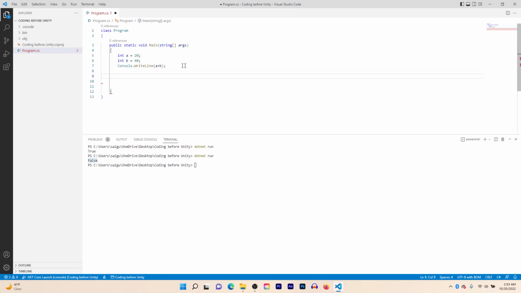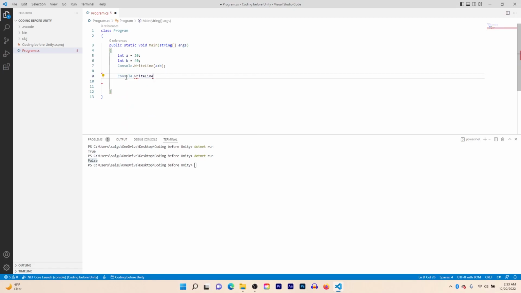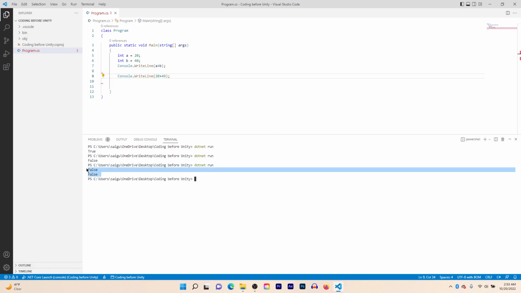Instead of assigning it and then comparing it like that, we could also do it another way. We could also do console.writeLine, and then we just compare the numbers right here. So it's like 20 greater than 49. And if we do .NET run, we should get false, 2 falses, and that's what happens.